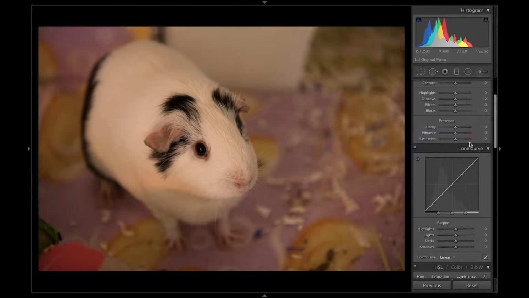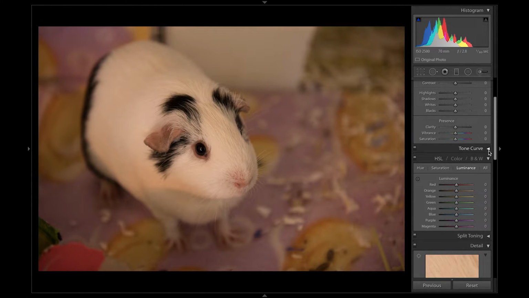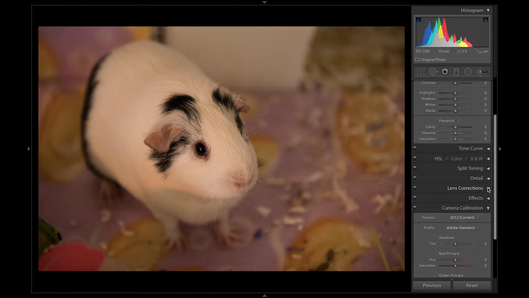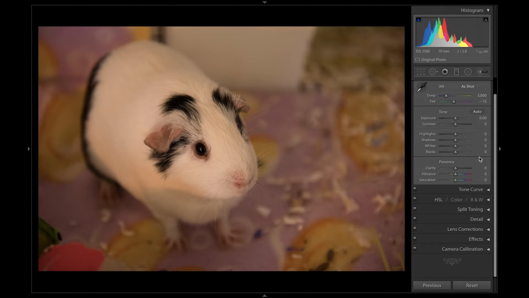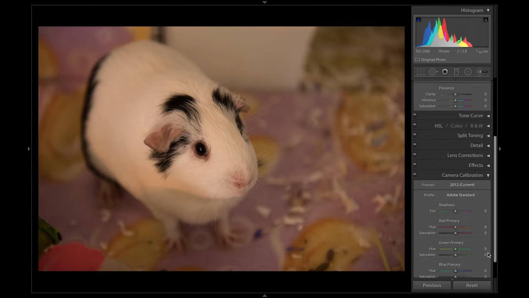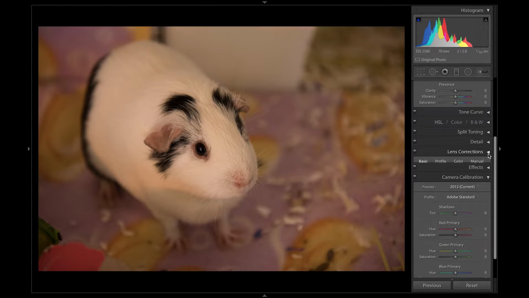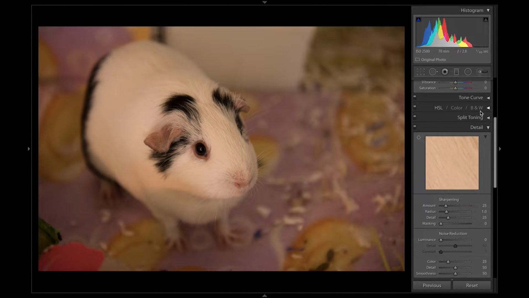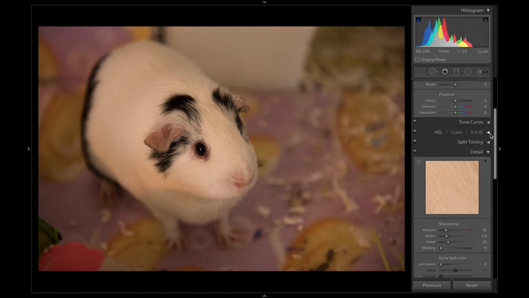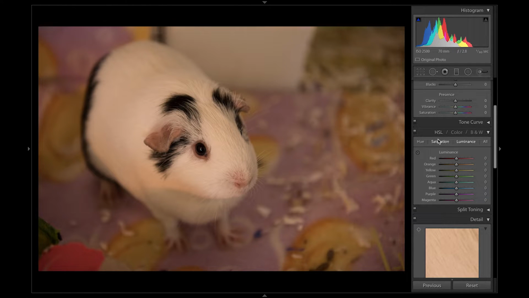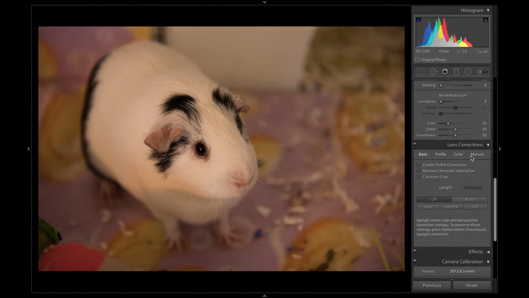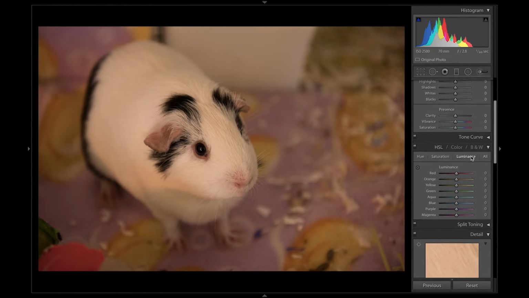I leave everything on because it's just as easy for me to simply minimize what I'm not going to be using so that I can maximize it at a later time. With that said, I will leave the calibration open, as well as lens corrections, the detail, and that is that. Now, if I know I'm going to be working with colors and I want to modify them in any particular regard, I'll come in here and I'll leave this open.